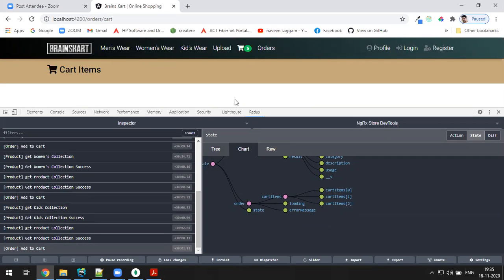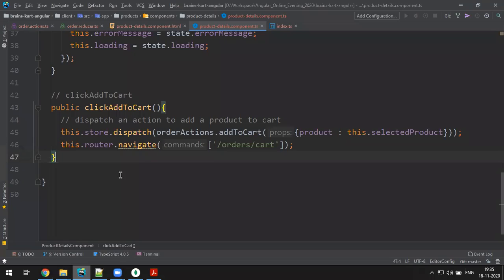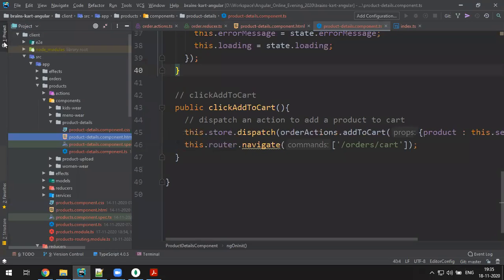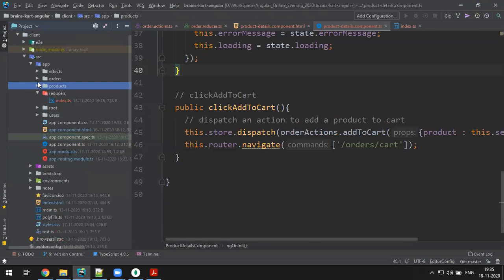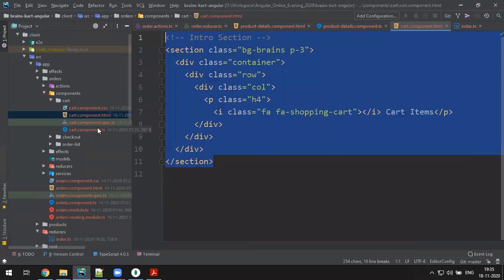So get data from the store and display here. So what I do is get data from the store now. How to get data from the store in the cart items is, let's go to the cart page now. Where is the cart page? Orders, components, cart, HTML, TS file.